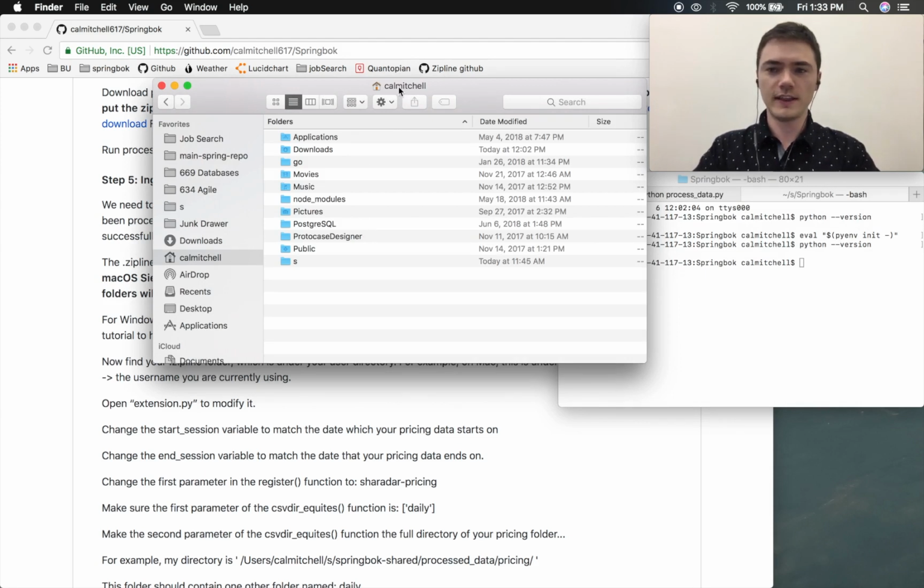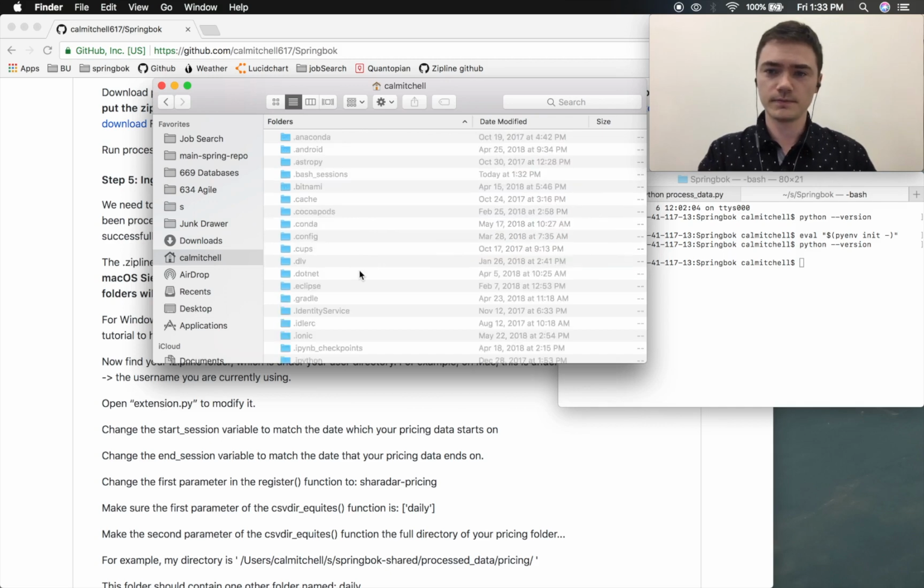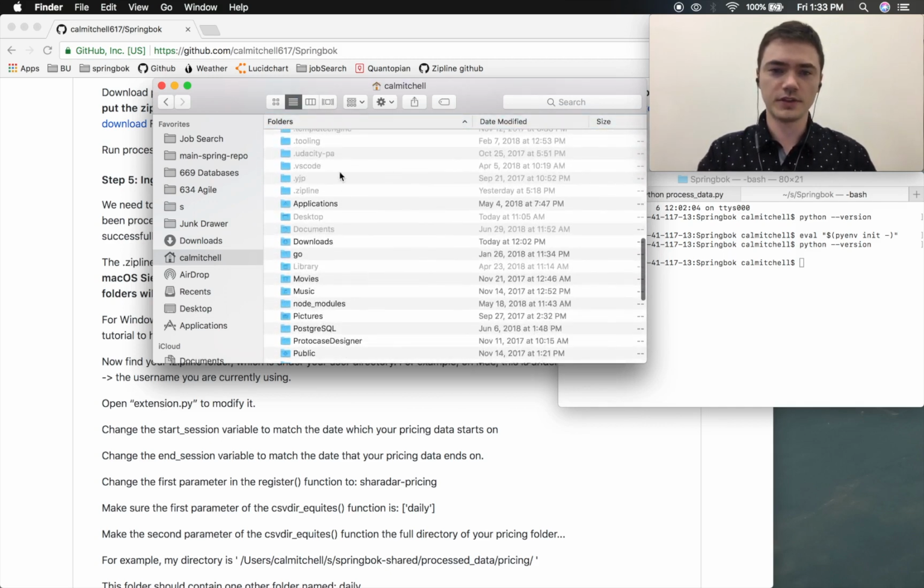An easy way to find that is just to navigate pretty much anywhere within your Mac. Right-click here at the top of Finder, and above Users it should be your username. Okay, so a trick to reveal hidden files and folders, and it is hidden on Mac, is hold Command and Shift and press period. Okay, so that reveals all hidden files and folders.